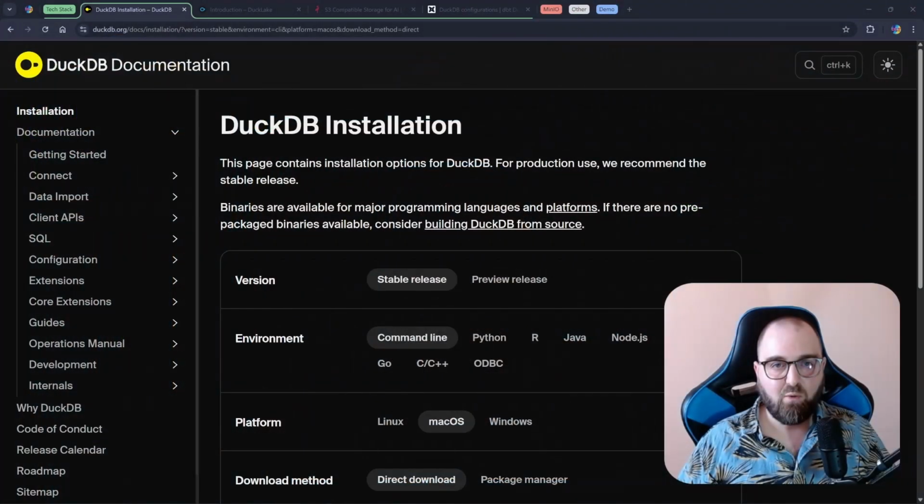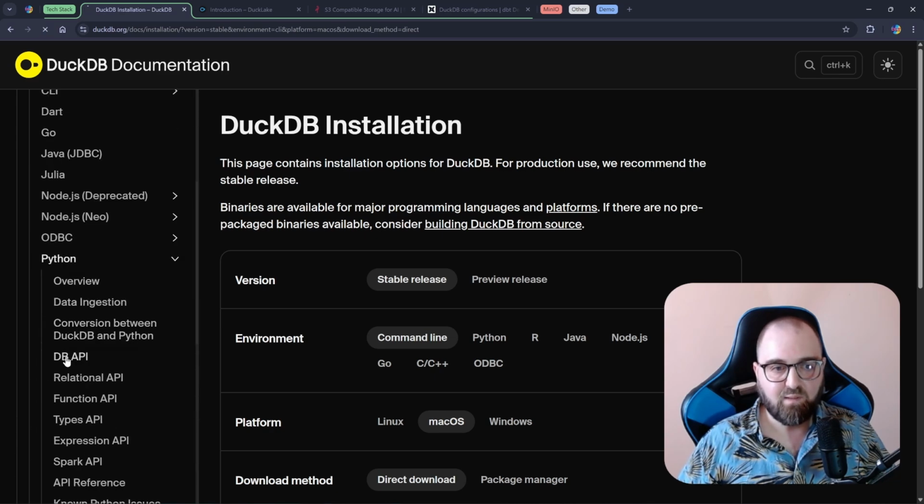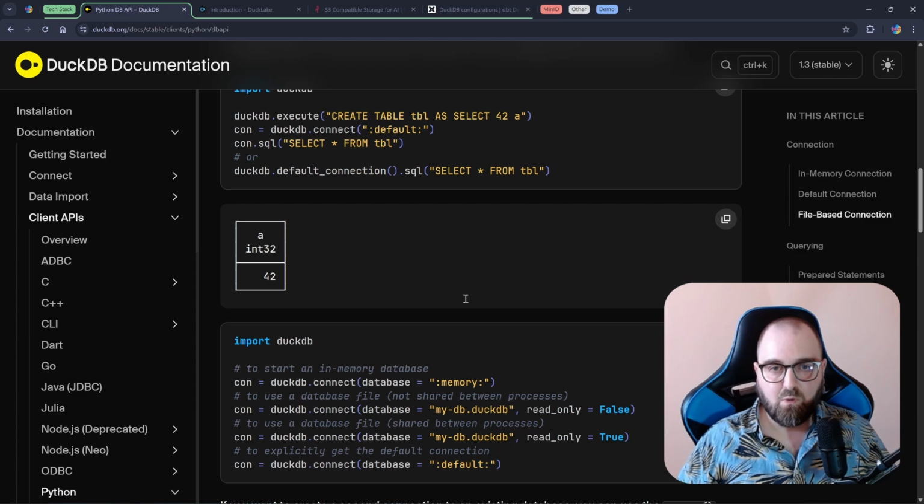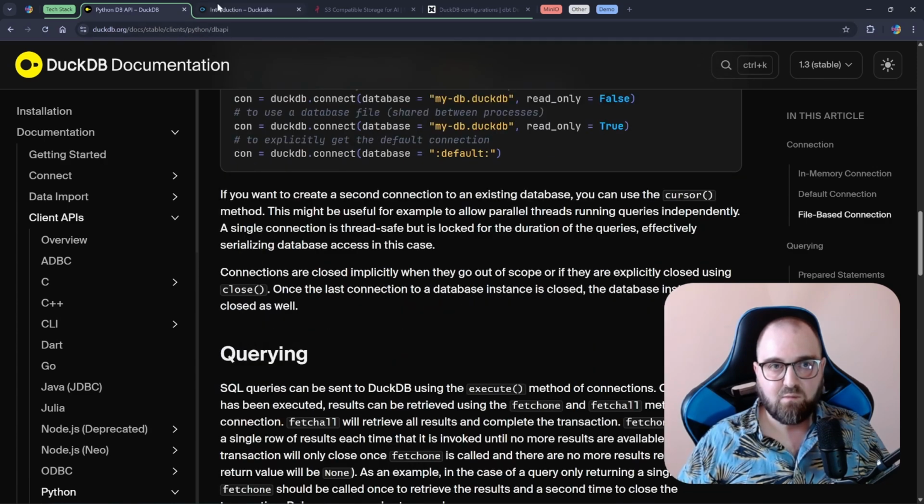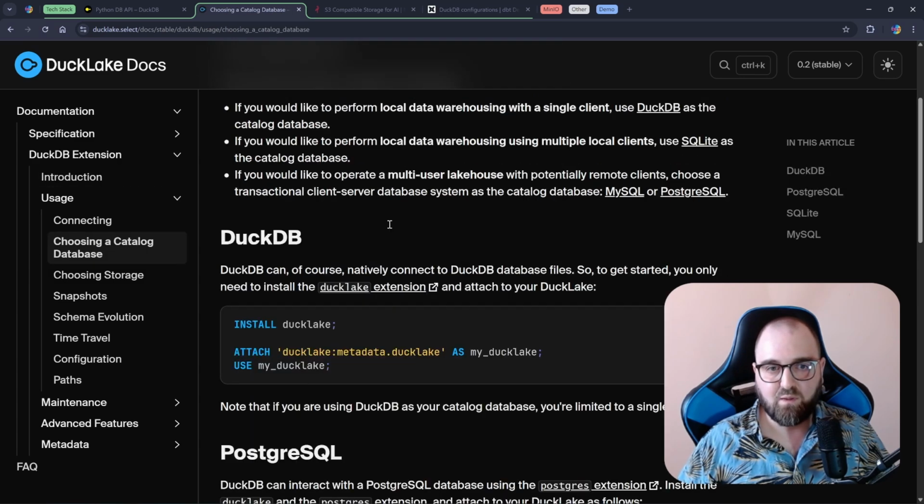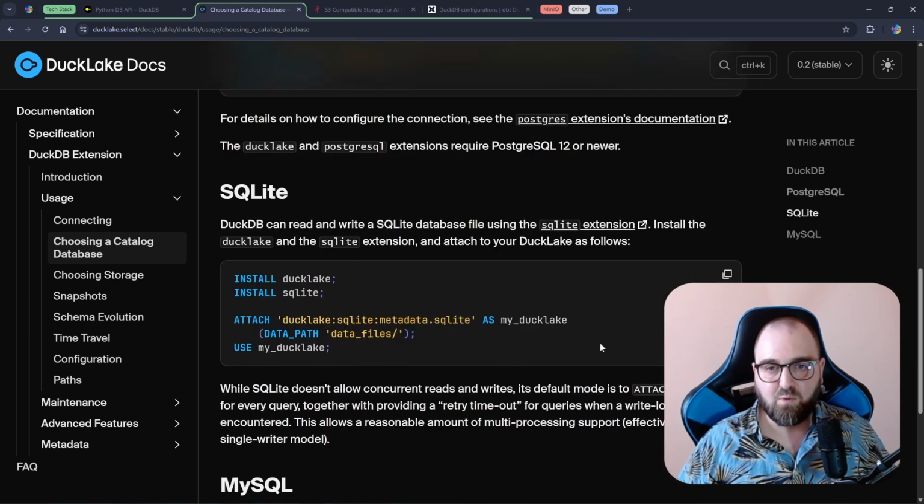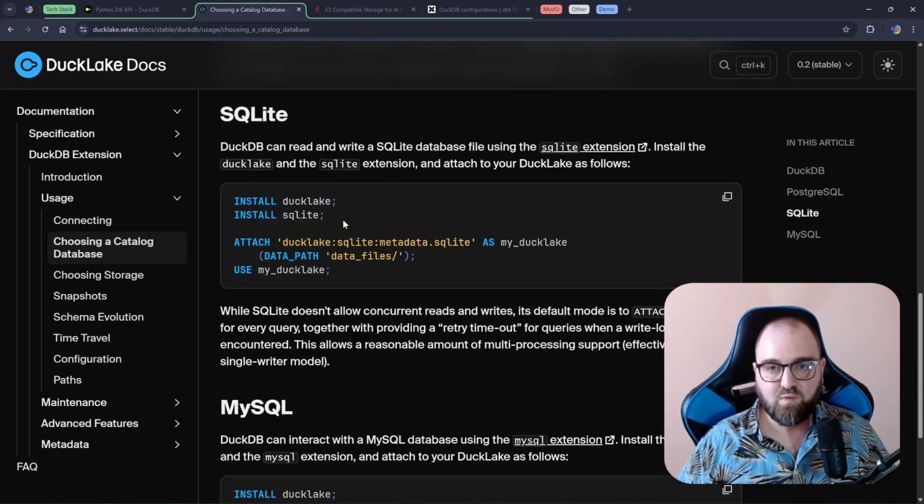Let's start by looking at our tech stack. For our compute engine we are using DuckDB, specifically the Python DB API, and we are then using DuckLake as our metadata storage extension for our catalog. We are able to choose different catalog databases. We can use DuckDB, Postgres, SQLite or MySQL, and we opted to use SQLite.